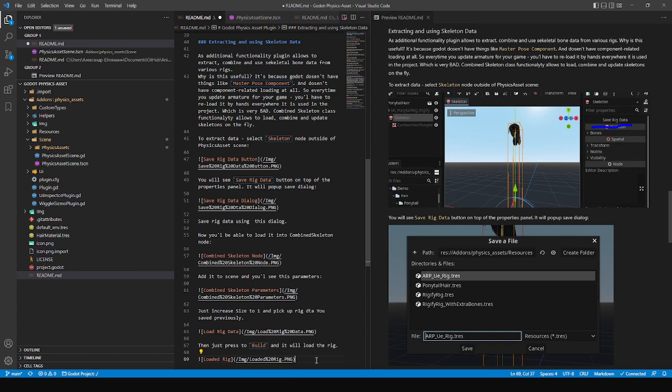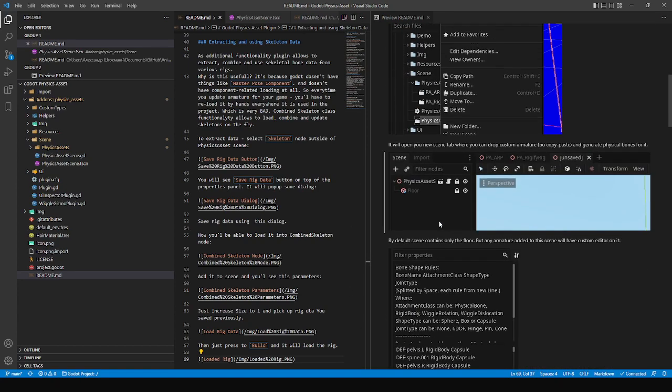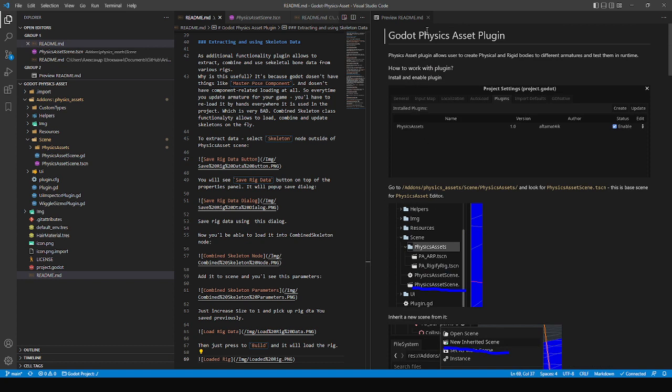In this video I will give you a brief introduction to my physical asset plugin for the Godot engine. As you know, Godot by default doesn't have a physics asset editor, so I decided to make one myself, and I decided to include in this editor all the features that Godot is missing. Let's start.